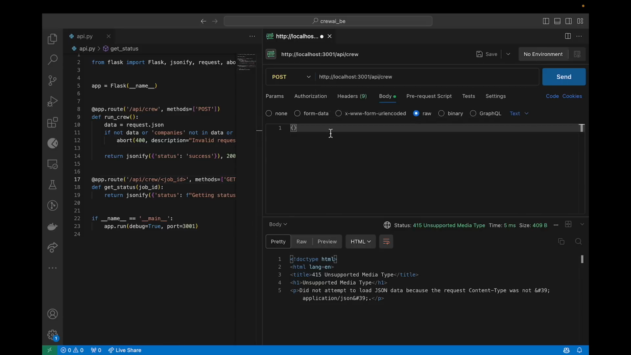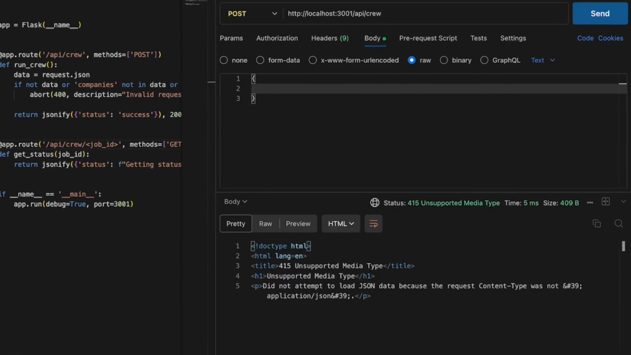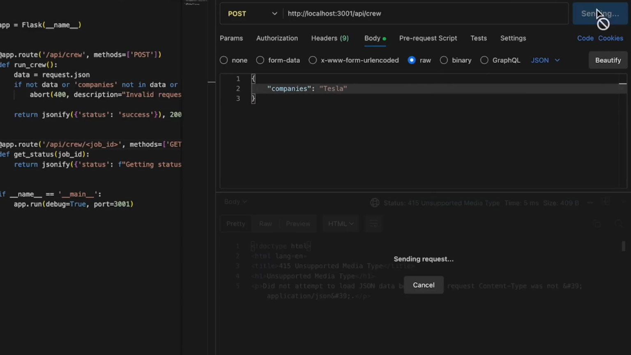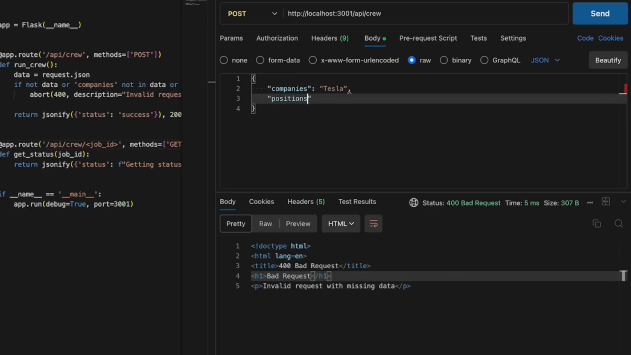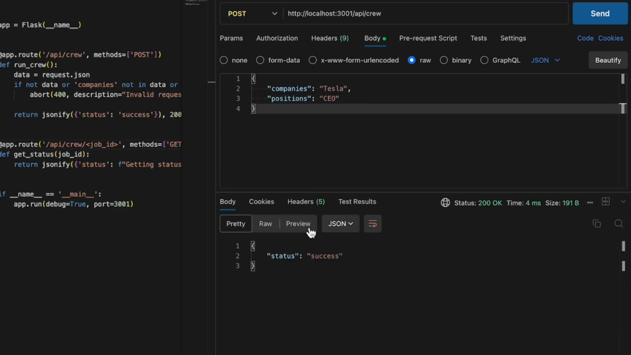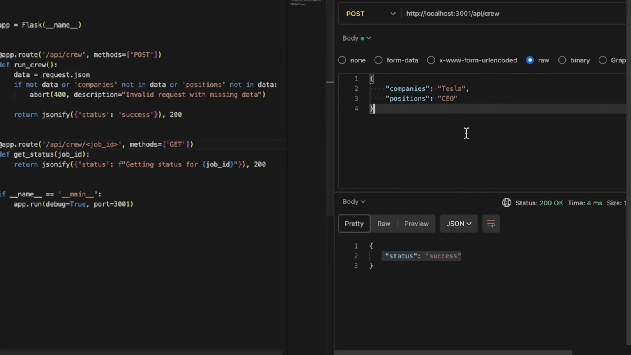But then if I pass in, let's go ahead and just do companies, and then this should be a JSON, and I just do Tesla. If I do this, it should fail because I'm missing the other thing. Hey, bad request, missing data. And then if I do positions, and then I do CEO, we should get a success because we passed in all the information we need to our backend. So that was our form of poor man's validation, but hey, we're doing some validation.